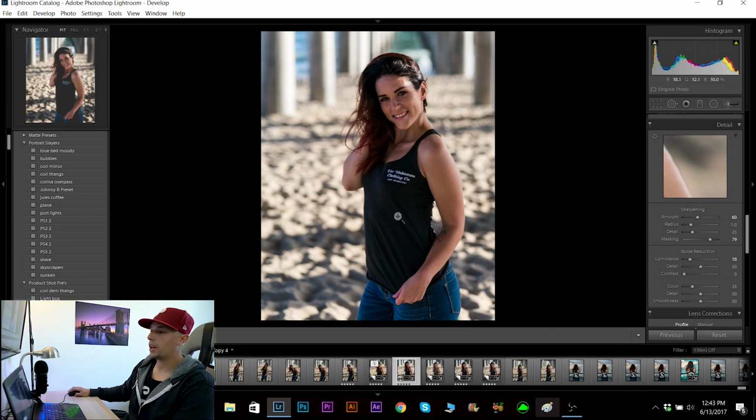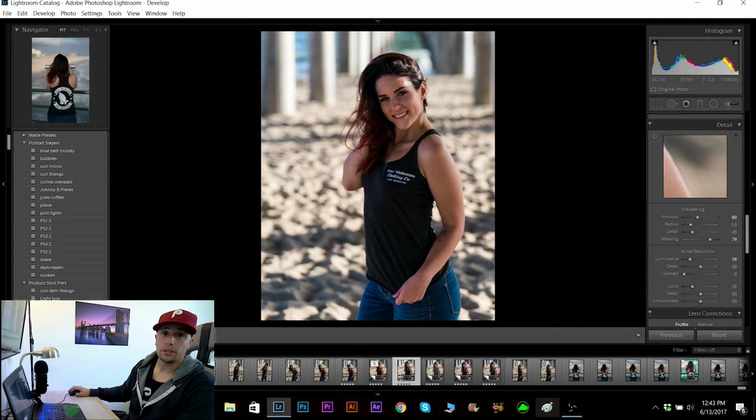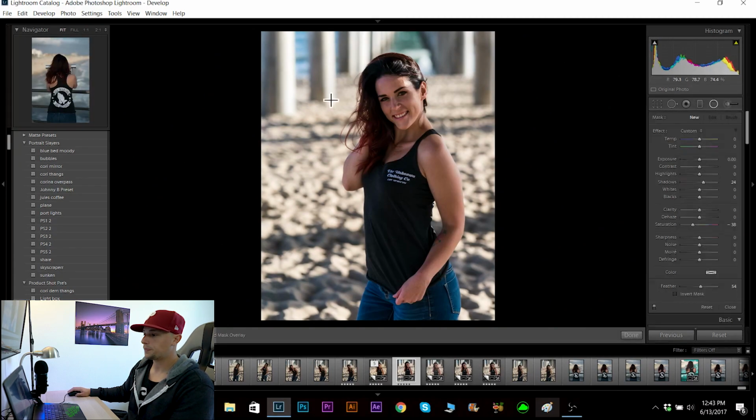Now, I love the way Lauren's coming out, but I don't like how bright and blown out the background is. So what I'm gonna go ahead and do is we're gonna click the circular, I think it's, what is it called? The radial filter. And we're gonna go ahead and draw a circle, oval. Now I'm gonna put the oval over her, and I hope you guys know how to do this. If not, I'll be teaching you something today.